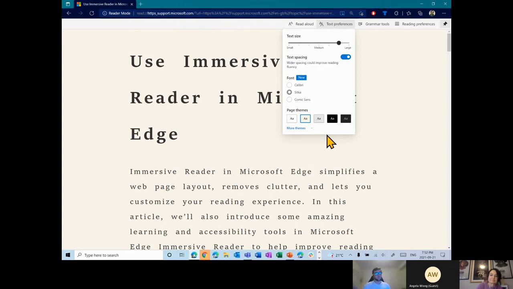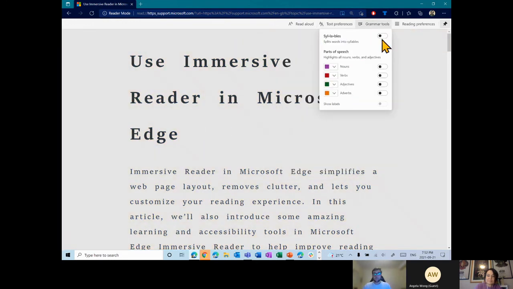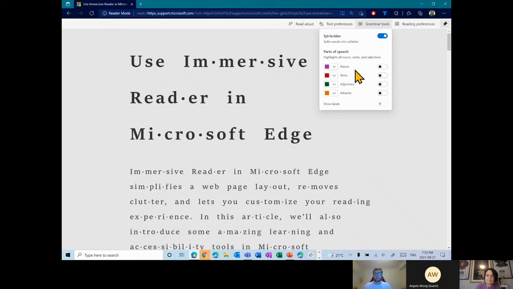It used to be kind of a bare bones version of Immersive Reader. Now it's got everything. We can see the new fonts and the new text spacing. The themes are similar to our cursor or text spacing, right? We can change the theme of our actual page as well. For potentially our ESL or younger grades, we can add in syllables, and we can add in different parts of speech to highlight nouns and adjectives. If some of this isn't applicable, we can also show labels. It will display the labels on top of each highlighted word.